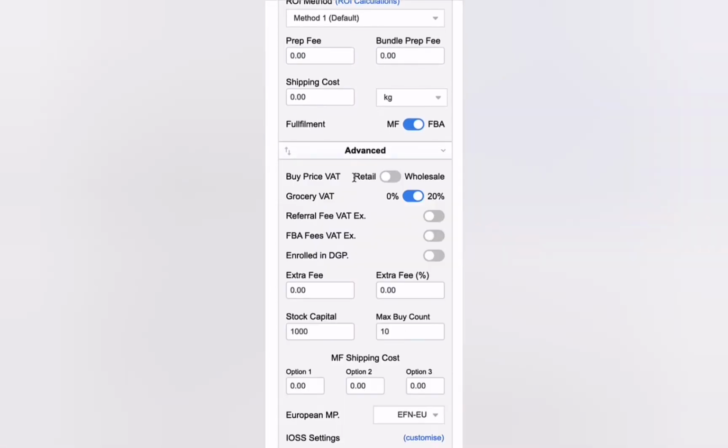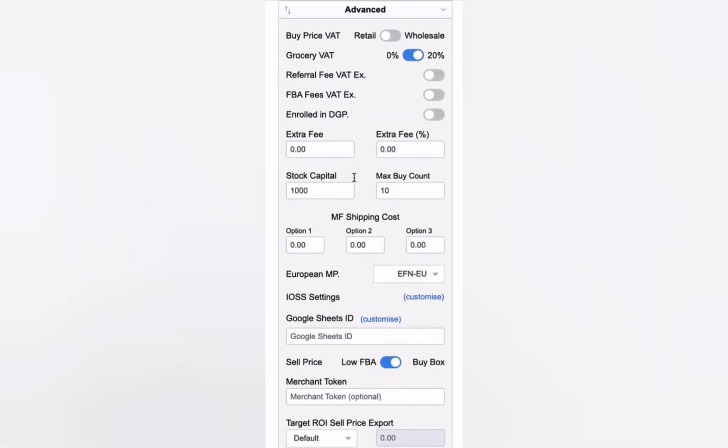You've then got advanced. As the name suggests, this is the more advanced section of your settings. First of all, you've got your retail and wholesale toggle, whether you will input your buy price, including or excluding VAT. You've got the grocery VAT toggle, whether you want BuyBotPro to calculate that at 0% or 20%. You've then got your toggles for your exemption on your VAT, for your referral fees and your FBA fees. Of course, we always say don't toggle this on unless you've got confirmation from Amazon that you can do this. You've then got your dangerous goods program to let BuyBotPro know if you're enrolled in that dangerous goods program and you're able to sell those specific ASINs.